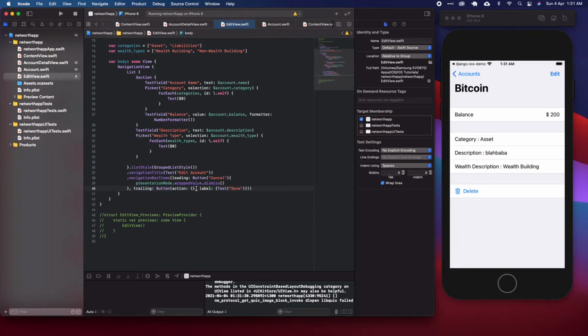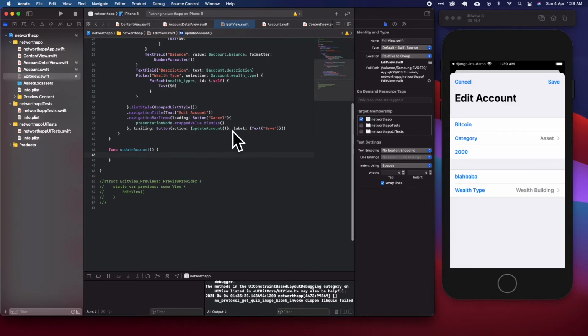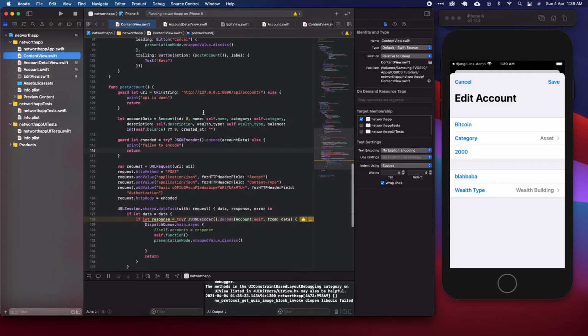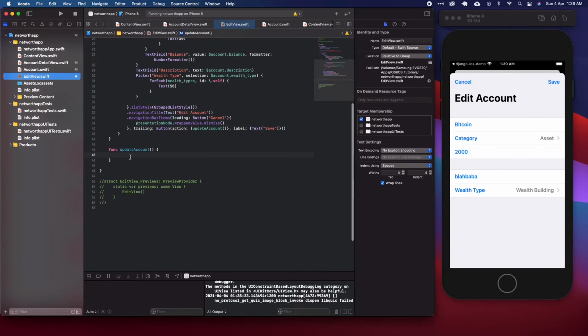Fine. Now let's create a method. This method we're gonna call func update account, and let's put that there. So when the button is clicked, save, it's gonna call this, and it's gonna be very similar to the add view, to the add account, which is this one. Only difference is now we need to specify the ID of the account that we need to update, and add the encoded body for the account that just got modified.